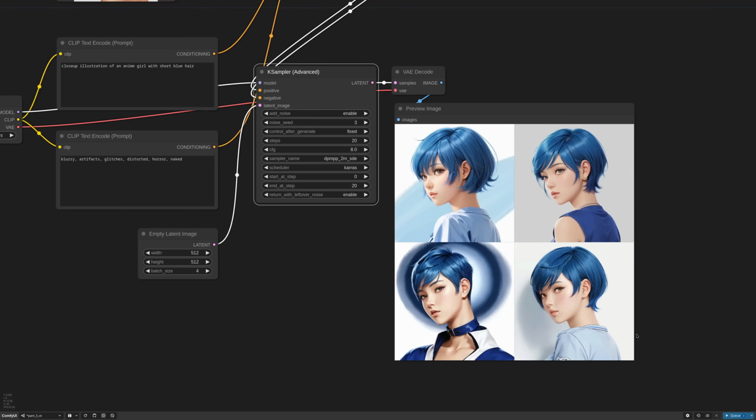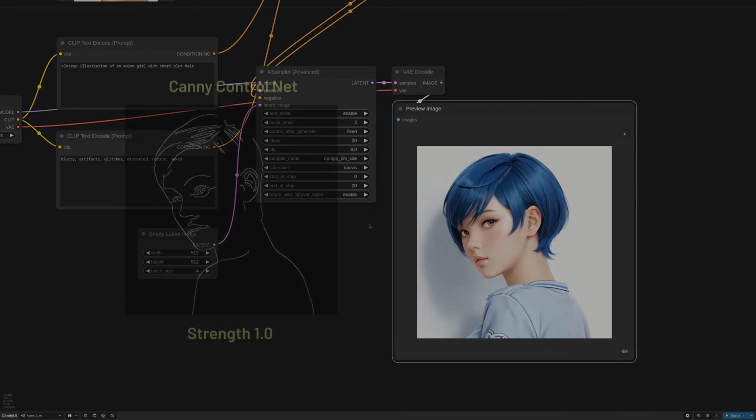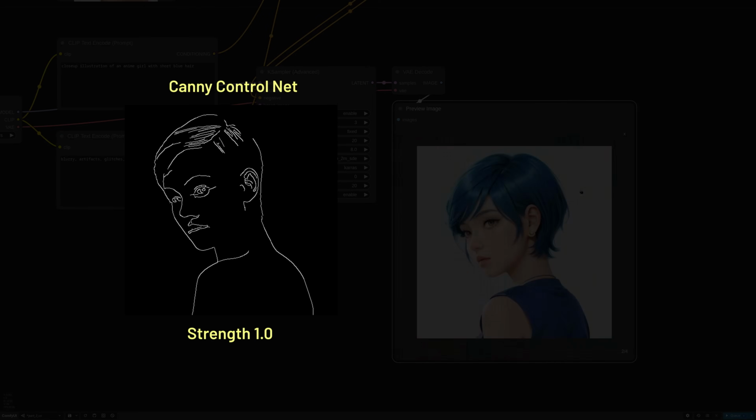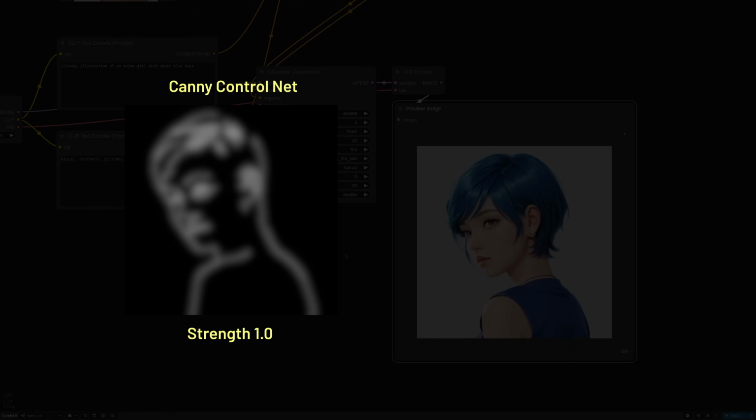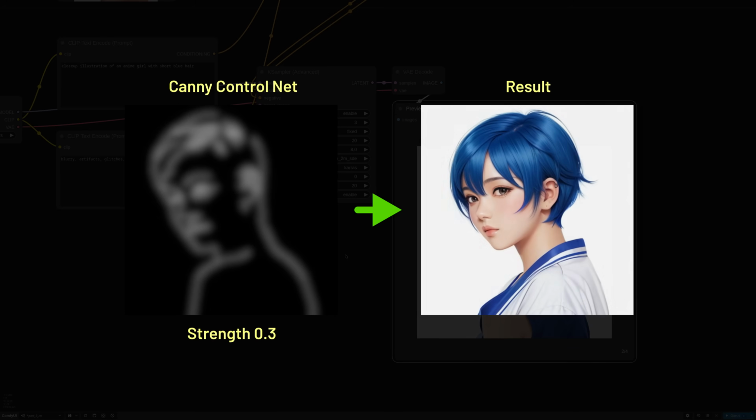I understand it can be confusing at the beginning, but you can think of the strength of the ControlNet as a sort of blur filter. If you set a low strength, it is like sending a very blurred image to the ControlNet, so the model won't be able to see all the features, and it is free to interpretation.